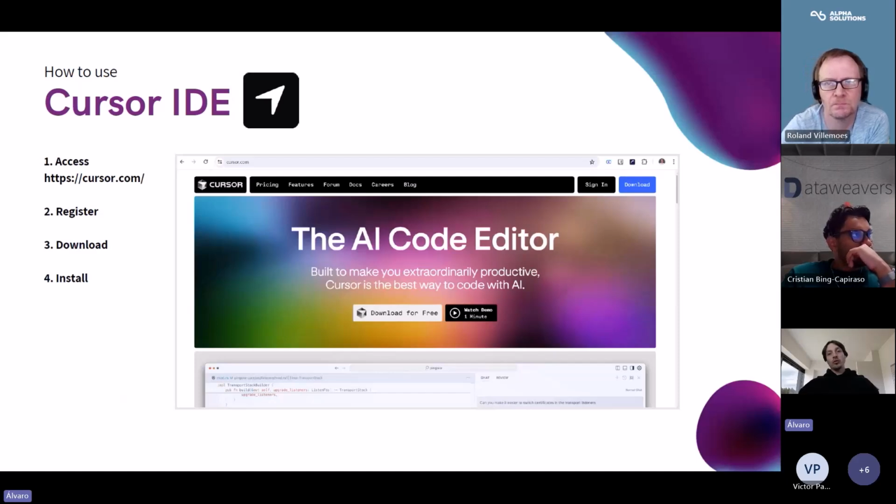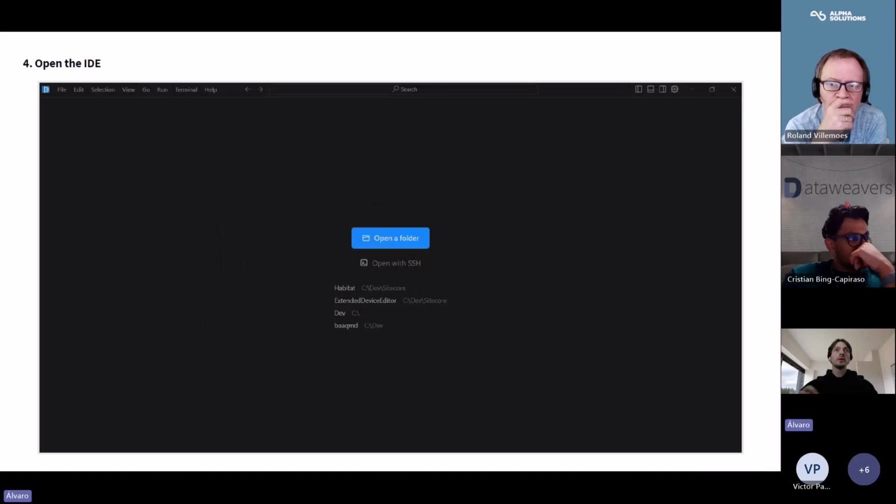Okay, and what about Cursor? So Cursor is an IDE, which means that you need to download and install it in your machine, but it is also easy to do. Just go to cursor.com. This is the first page. Then you need to register because you need an account to use this software, and download and install in your machine. It's very simple as well.